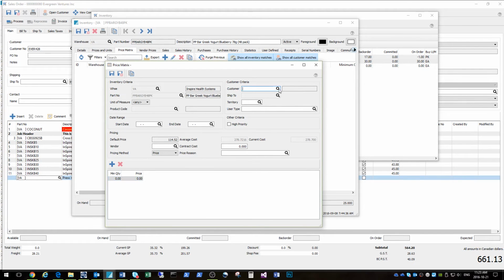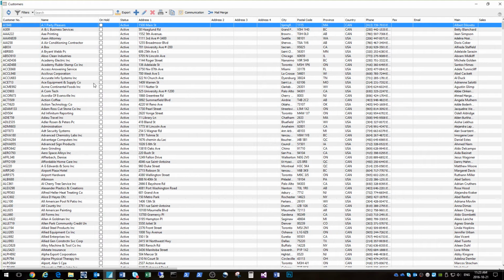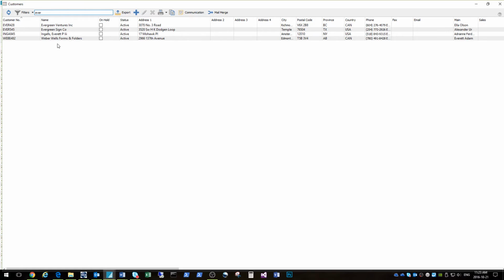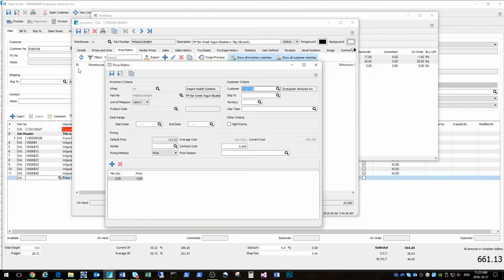We're going to add some conditions. Where the Spire price matrix really shines is that most price matrices will only allow you to modify by quantity, but this allows us to pick a customer as well for our price matrix, and I'll show you how that'll work. So we're going to pick our go-to, Evergreen Ventures.